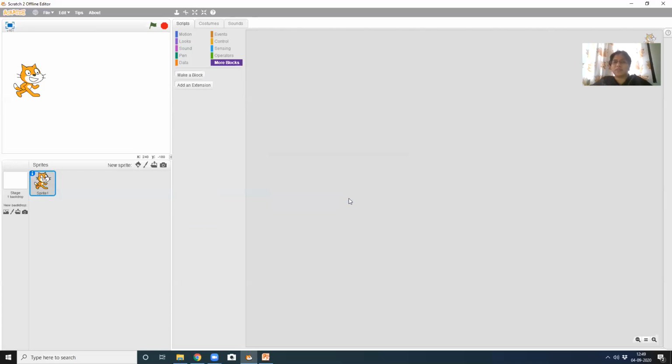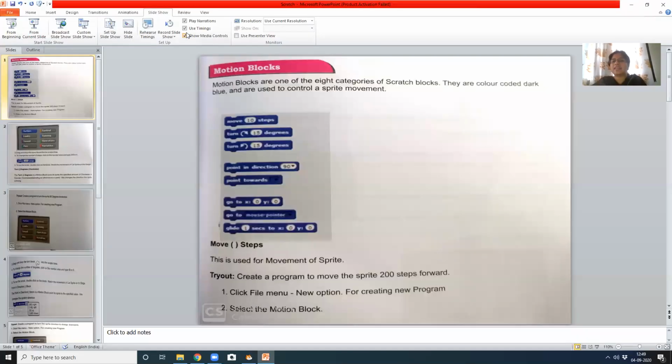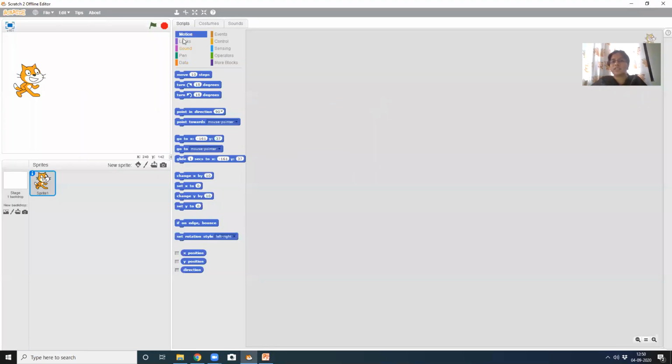That comes in an advanced version, children. For you, it's not needed now. So we'll start with motion. Okay, now when I said last time, motion means movement, right? Movement. So motion blocks are one of the 8 categories of Scratch blocks. They are color coded dark blue and are used to control a sprite's movement. So this motion block, see, you can see the blocks are of different colors.